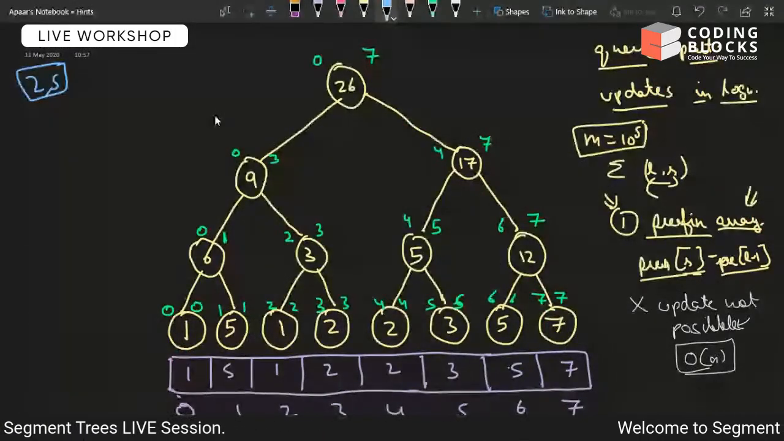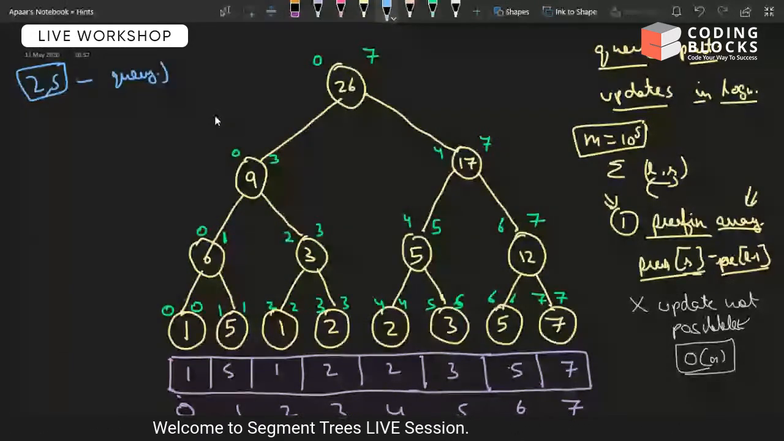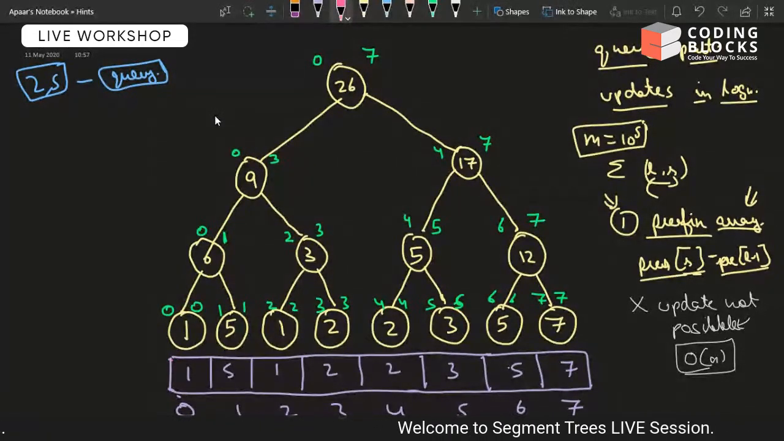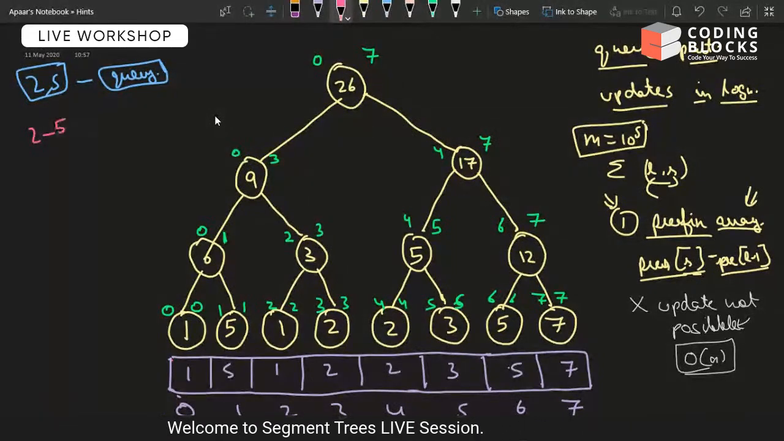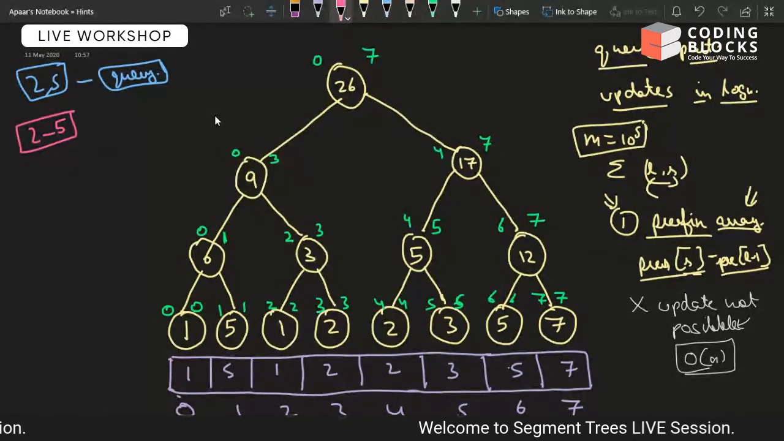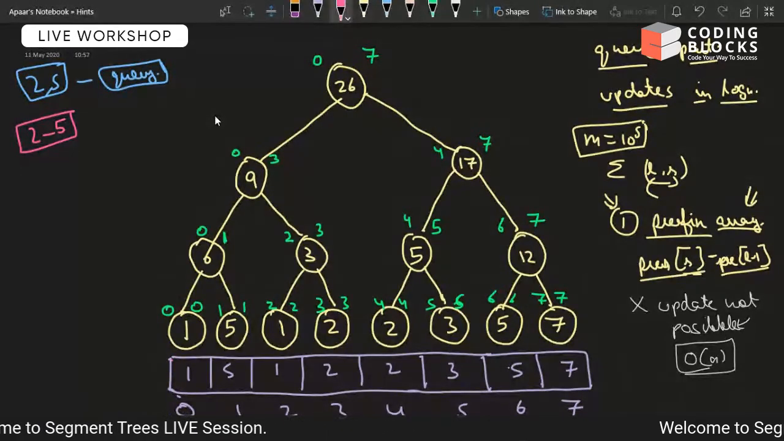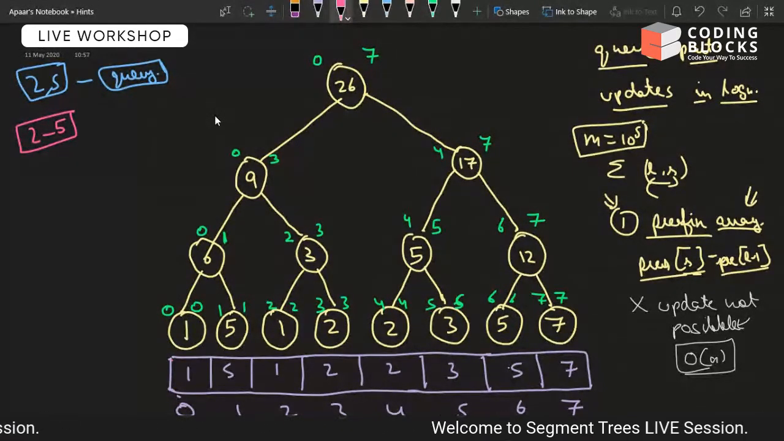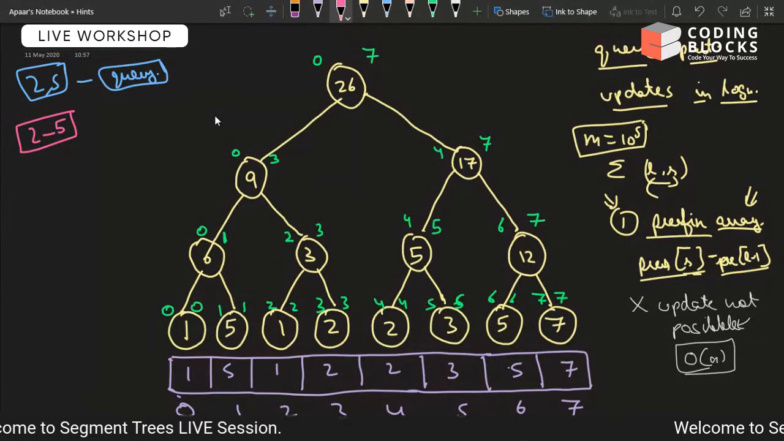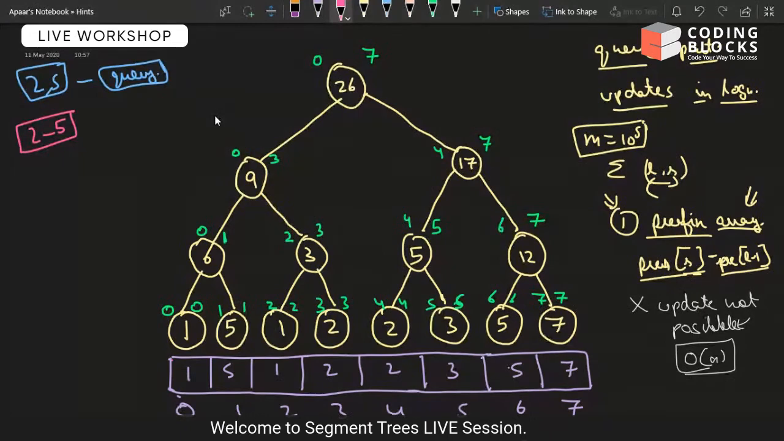So moving forward, let's understand how to query on a segment tree. When I have to query the range 2 to 5, I'll start my query from the root. Go with me, and I'll go slow over this for you to understand. I'll dry run two to three queries, like how I am querying and what is the time complexity of the query. So this is my first example, 2 to 5.